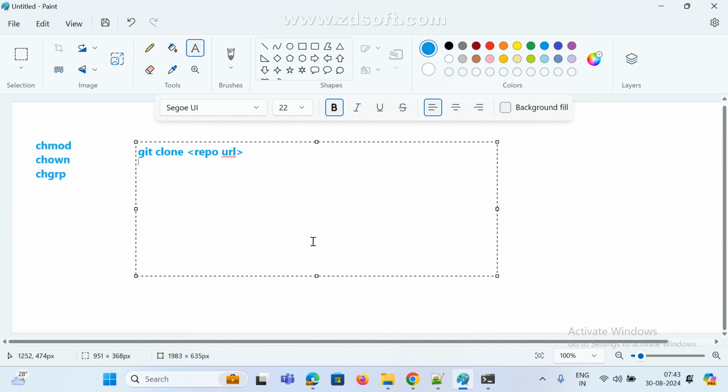So if you want to work with Git, first what do you need to do? First we need to install the software, right? Yes or no?